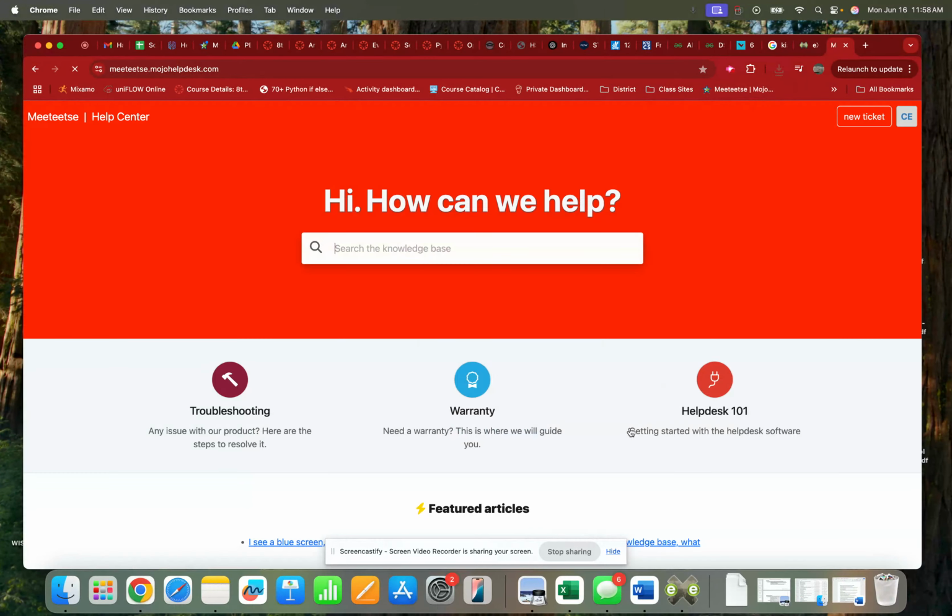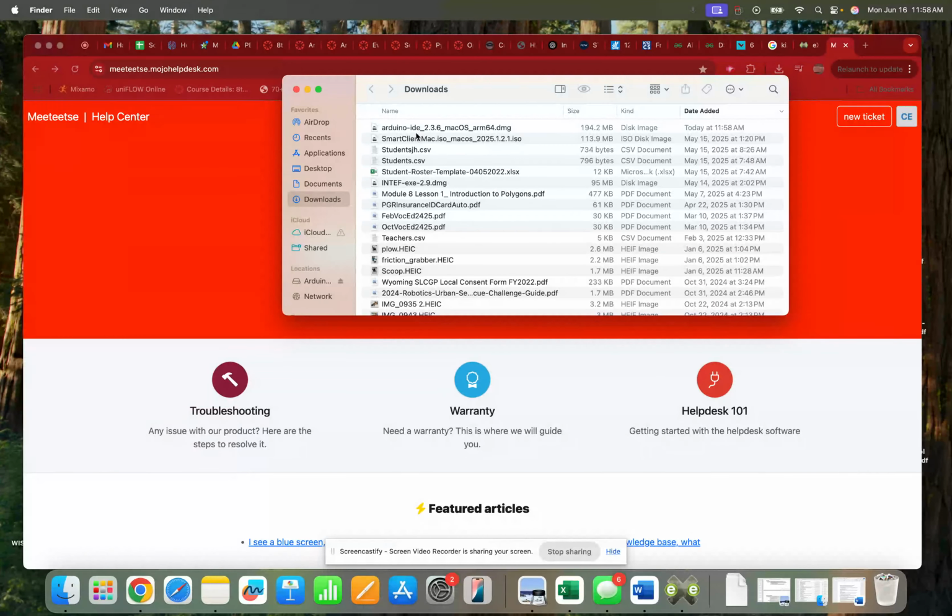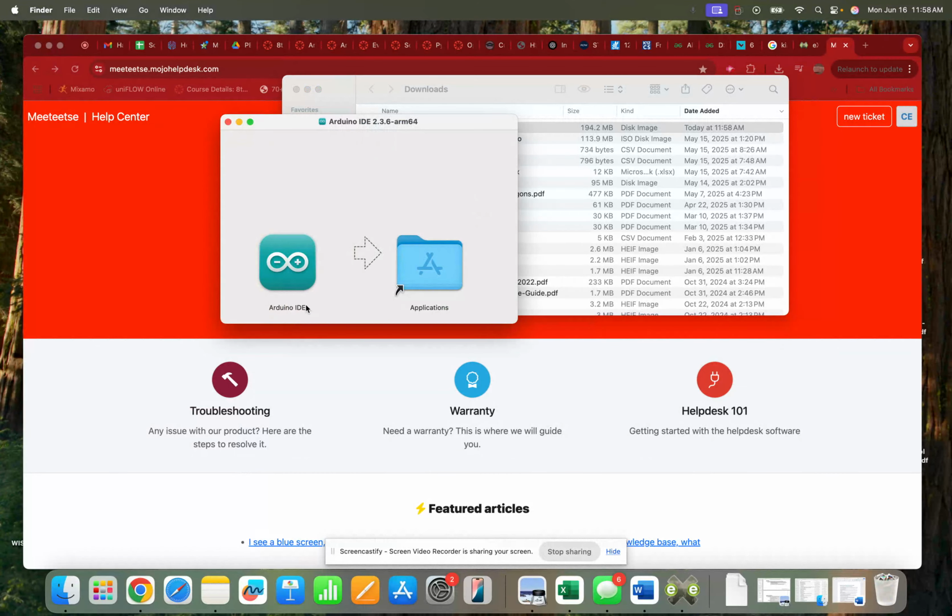And if I go to the downloads folder, I can see that it's right here. I'll double click on that. It's going to pop up and ask where we want to put it. Just have to drag it over and drop it into the applications folder. And we're going to go ahead and replace. Make sure that we get the newest one.